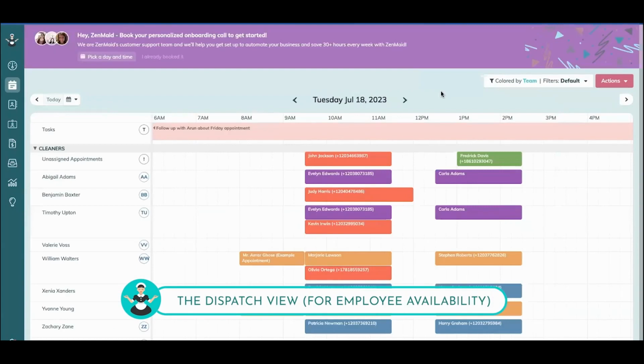Next up, we have the dispatch view. This is going to be where you're going to see almost like a dispatch board, like an old school dispatch board. You can see all of your cleaners on the left side and then where they have appointments throughout the day. Like the rest of the views, you can drag and drop these appointments to anywhere that they need to go, including shuffling them around.